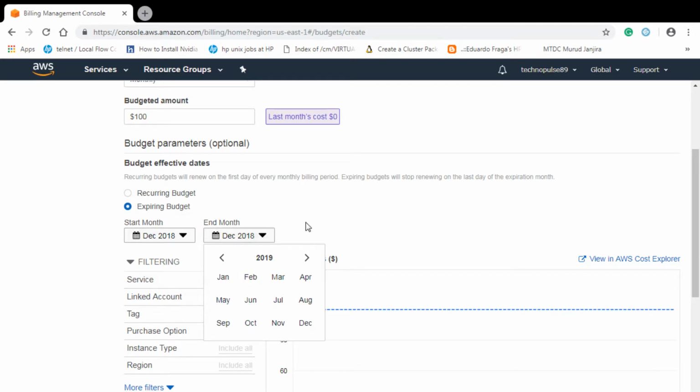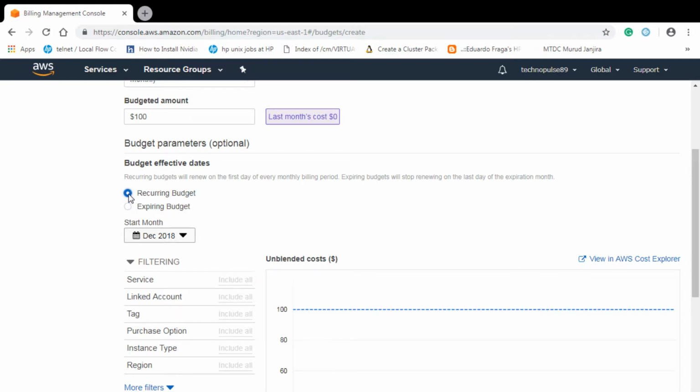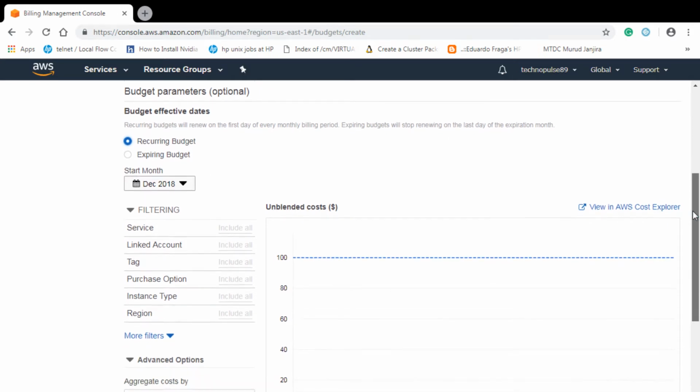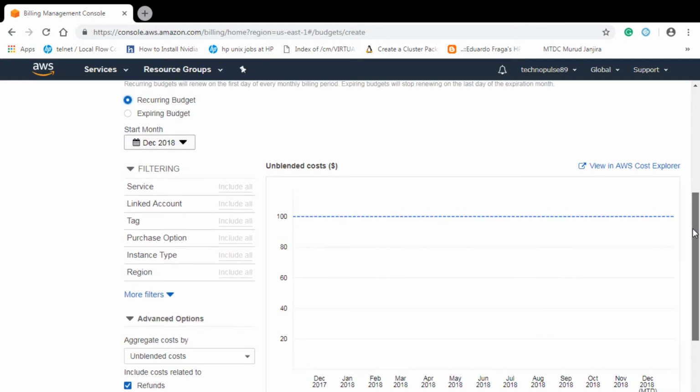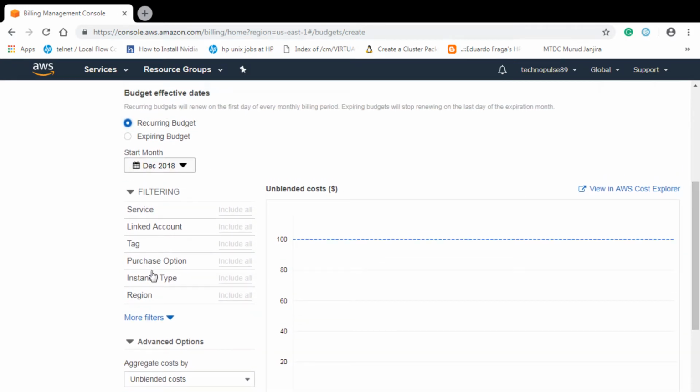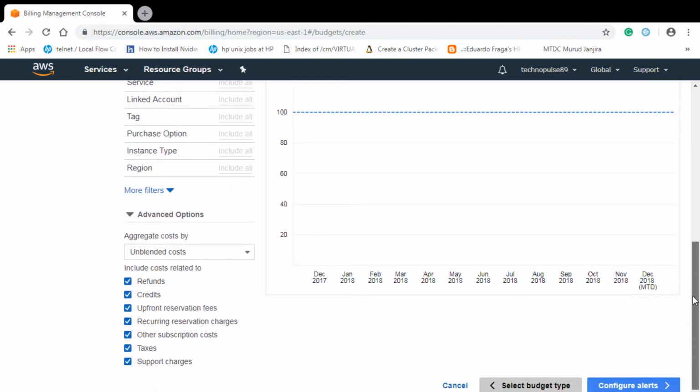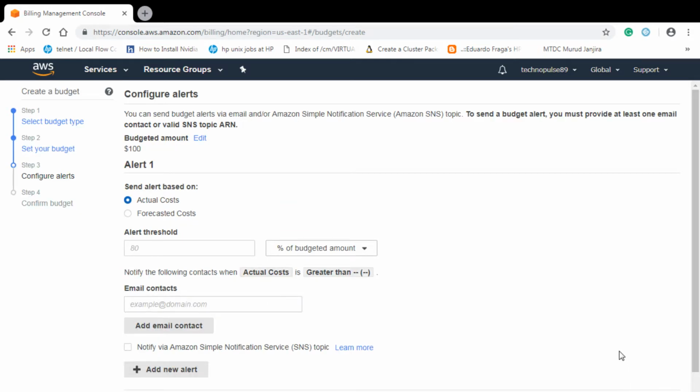So this budget will automatically get deleted or expire, and you won't get any new alerts. We want it to happen every month, so we'll keep it as a recurring budget. Then you can see that filtering and more filters are there, but those are not very important. Now you can click on configure alerts.